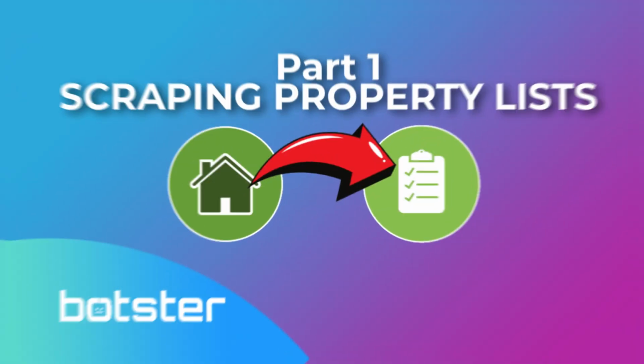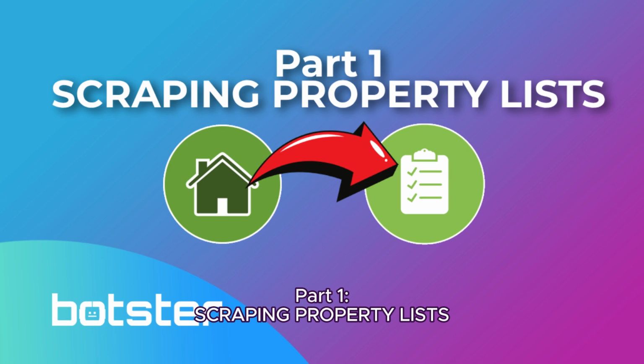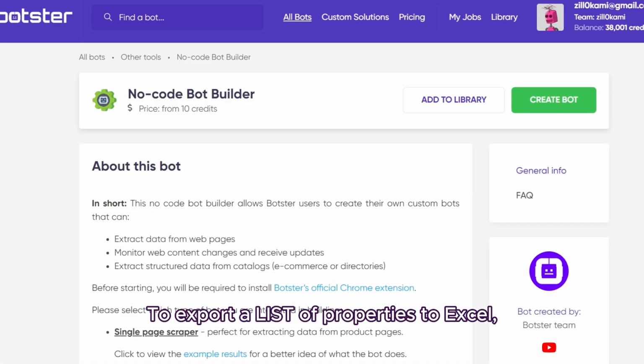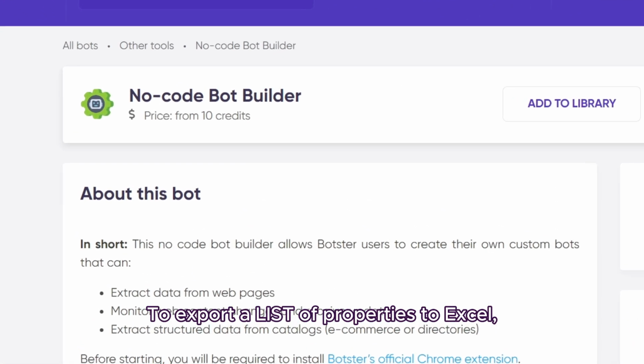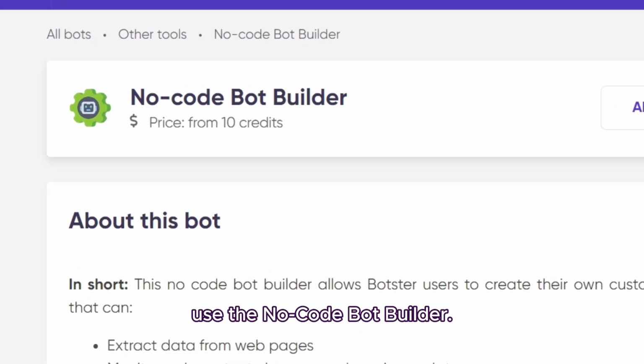Let's start. Part 1. Scraping property lists. To export a list of properties to Excel, use the no-code bot builder. Here's how to launch this tool.